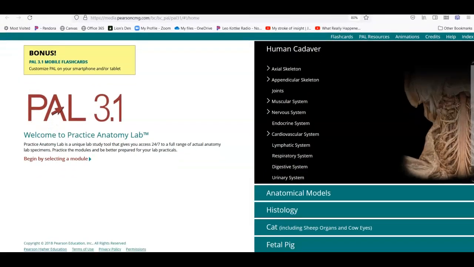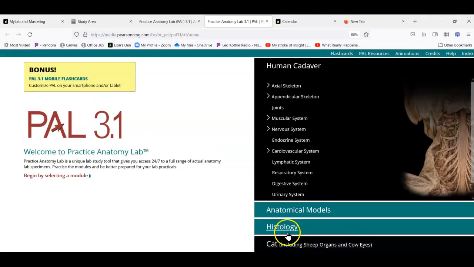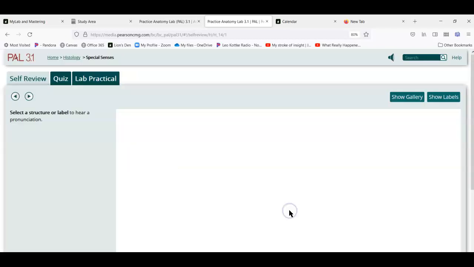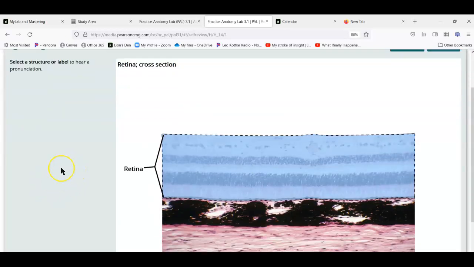Below this is the pig, but I didn't do full screen. So let's say you want to use it for histology, because we do a lot of histology. Click on histology first, then say, okay, it's the histology of special senses, because this is one of the first labs we're doing.